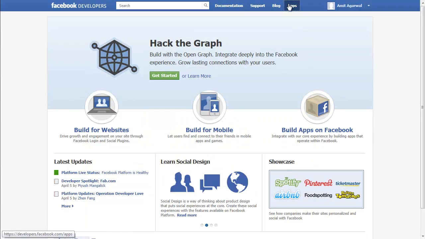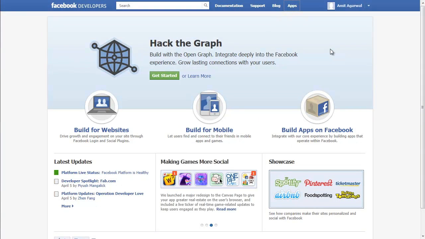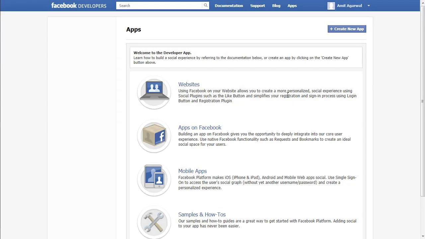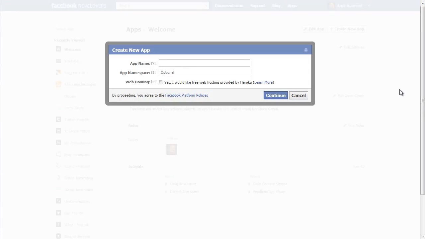Next, go to the Facebook developer site and choose Apps. Now if you're using this site for the first time, you may have to add this Facebook developer app to your profile. So click the Go to App option and on the next screen, choose Create New App. Give your Facebook app a name and your basic app is now ready.